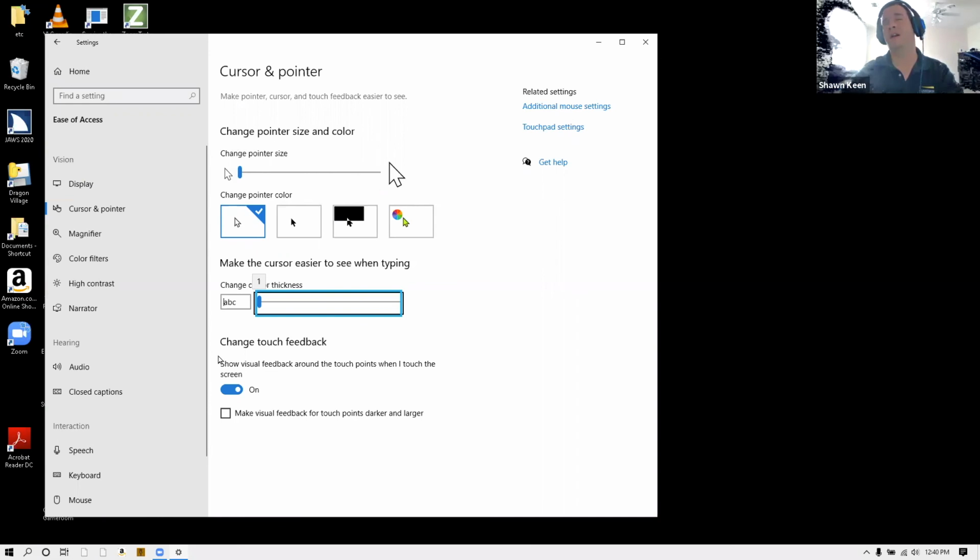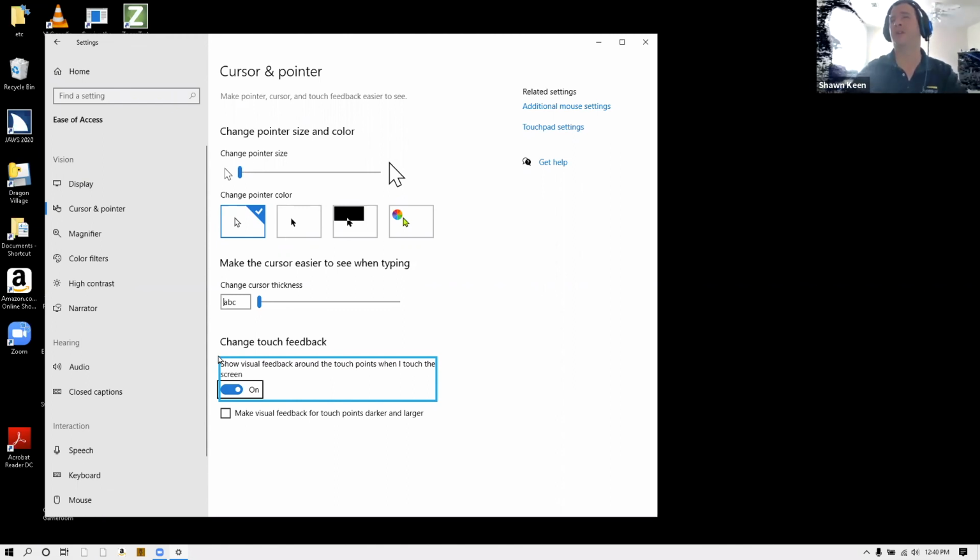Change cursor thickness. Show visual feedback around the touch points when I touch the screen. Toggle switch on. Now that's related to if you have a touch screen, like a laptop with a touch screen on it. So that may or may not work for you. But yeah, this screen here is for changing the cursor and the pointer. Of course, the cursor is what moves when you type. The pointer is what you use to move around with the mouse.